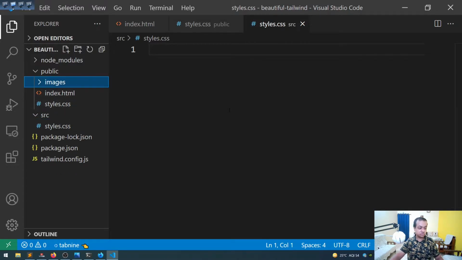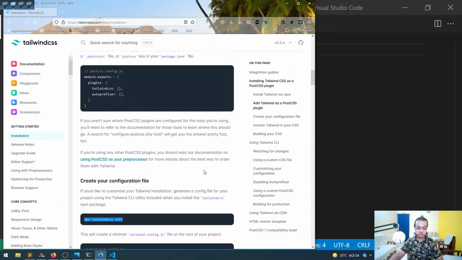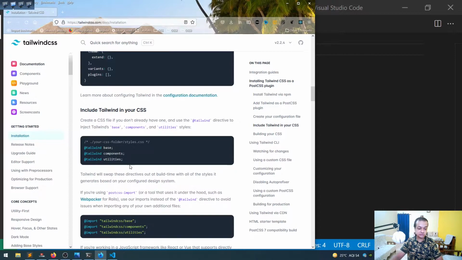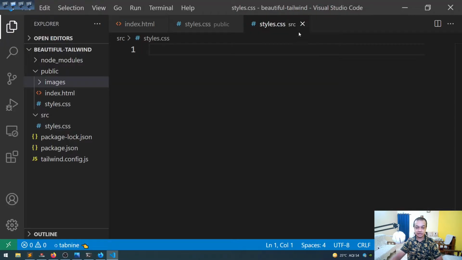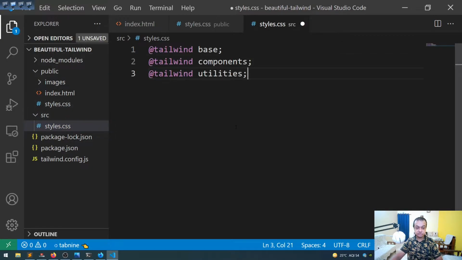Now what to do? Now in the styles.css in the src folder, we'll put the Tailwind config, and it will automatically fill our main styles.css file. That's what Tailwind does. So what we need to do, make sure you're in the src one. So I'm here, so save it.